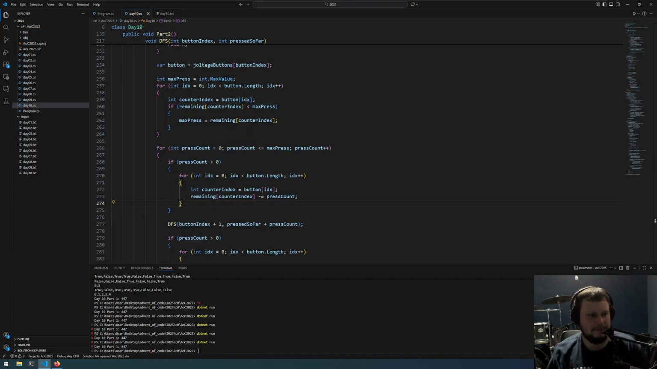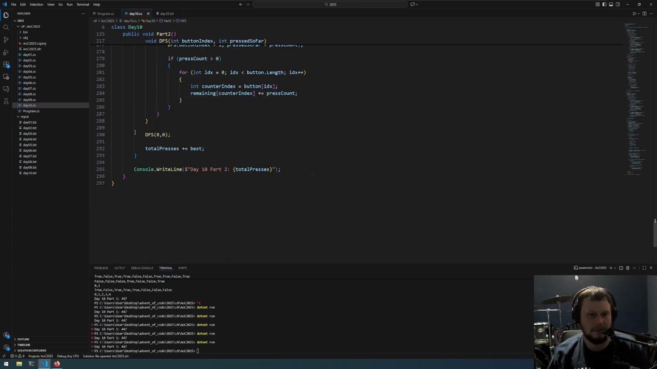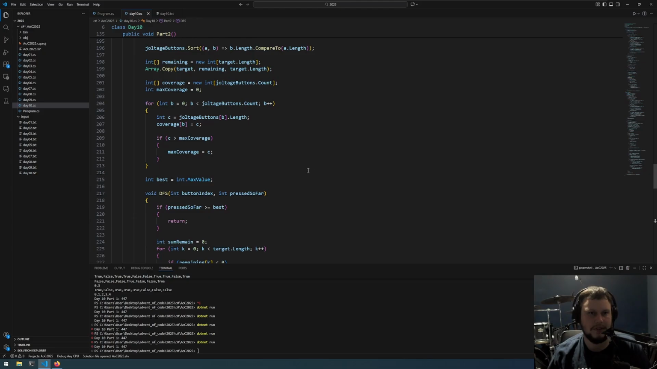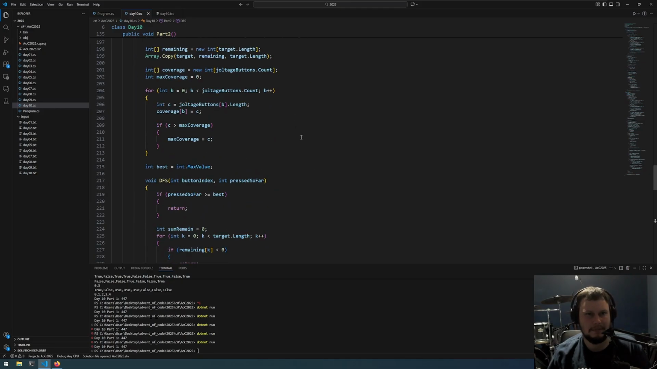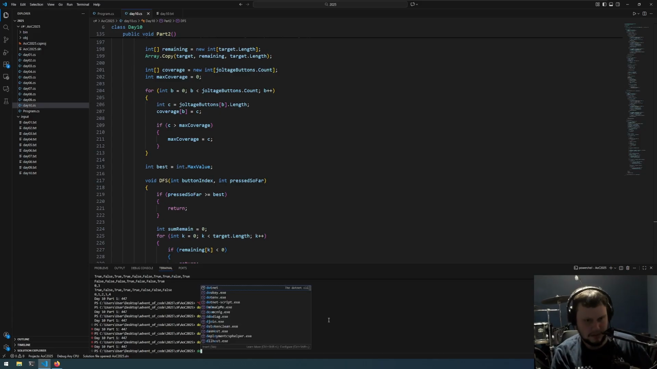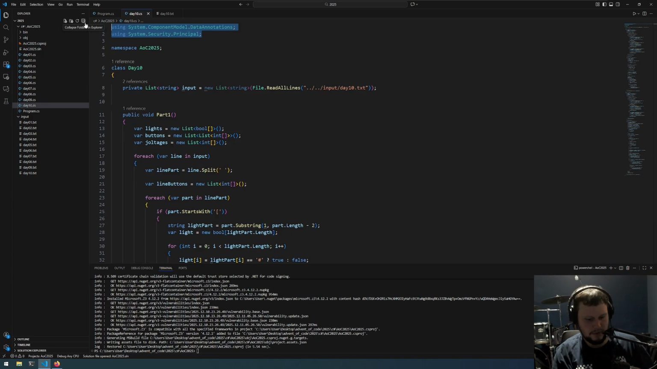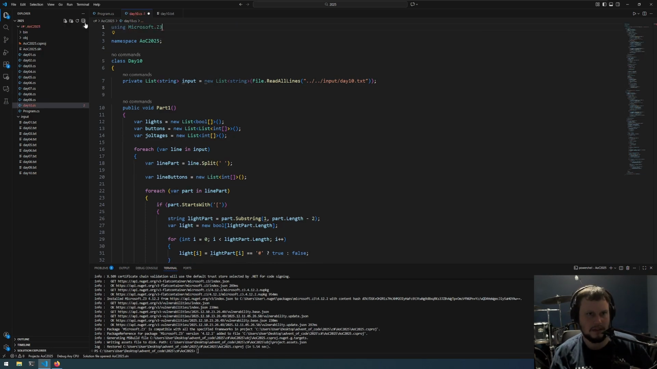Okay, so after doing some further investigating, this code will not work at all. There's basically too many buttons to do a more brute force attempt like this, and everyone online is using an external library. So we will look at doing that. So the library everyone is using is called Z3. So let's add that in. dotnet add package Microsoft.Z3, and then once that package is added, we do using Microsoft.Z3.